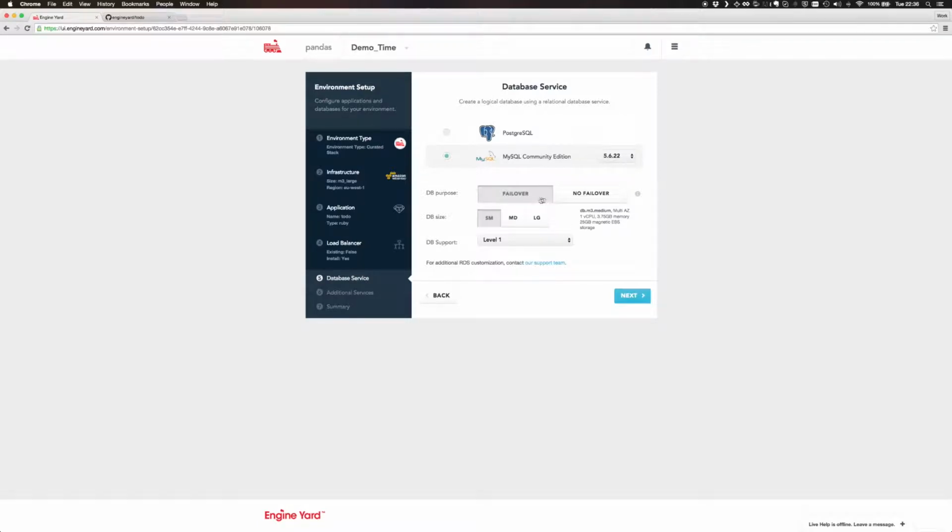Here we can pick if we'd like failover or not. If we do choose to have failover, we create a replica database in a different availability zone, which is great for those mission critical production environments, but at the moment we don't need it.